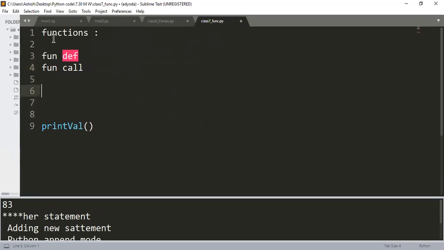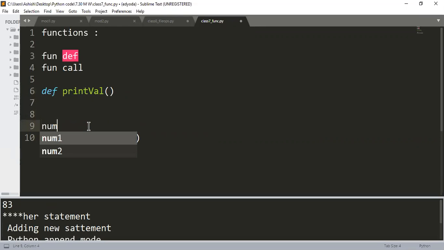Now how to write a function definition? def is a keyword. I will use the function name printVal. This name and this name should be exactly the same. I can pass input to the function as parameters. Here I do not have to specify any data types. I need to define two variables, let's say num1 equals 100, num2 equals 200. I need to accept these two parameters. I can accept them using num1, num2 or any two different names, it will not matter.